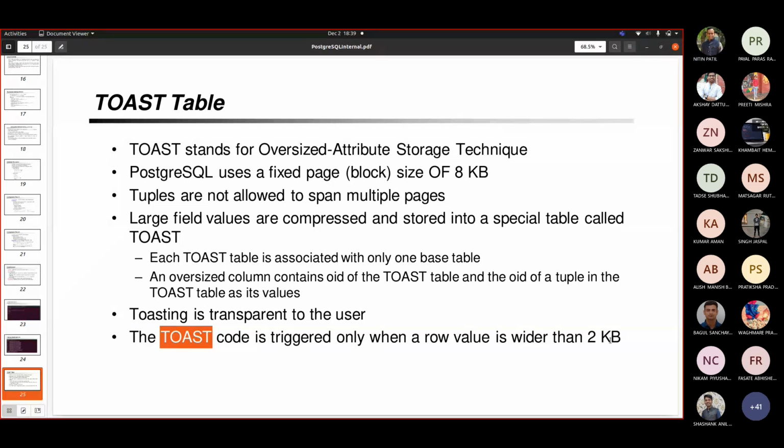Yes, please. Am I audible? Yes, sir. What is 2 KB? 2048 bytes. Okay, 2048 bytes. Now listen carefully. What we said, Postgres would be using page size of 8 KB. That's what we saw, correct? That's why we are getting 8192.